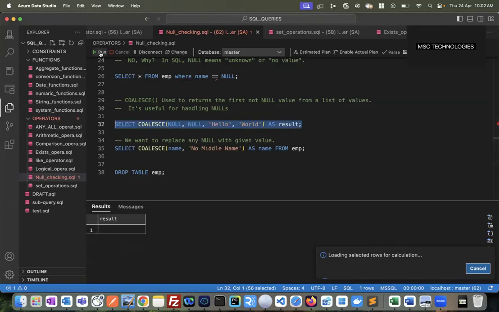Let me run this query. You can see the output will be hello. Usually the first value is null, but it doesn't pick it. It will pick only the not null value. The second is also null, that's why it is not picking this value. Third is hello. It is a not null value, that's why it is picking this value. If you have any requirement like this, if it is null you want to skip it and go to the next value, that kind of scenario also we use the COALESCE function.